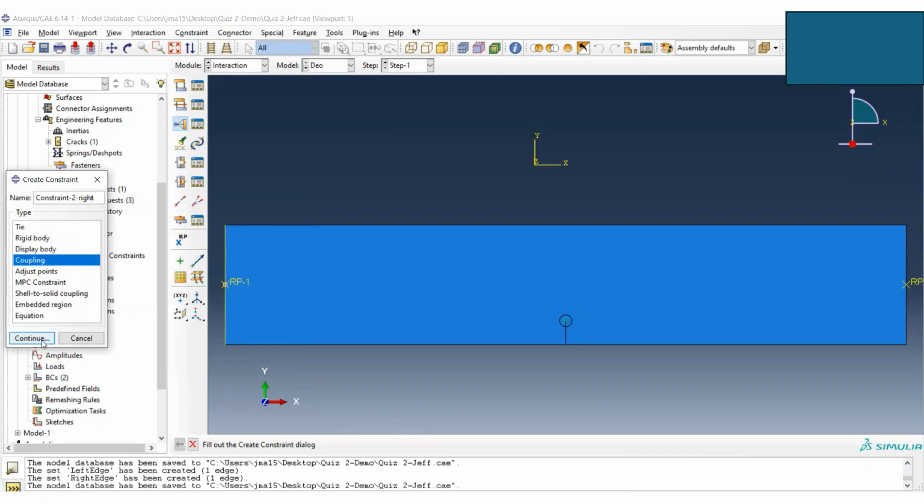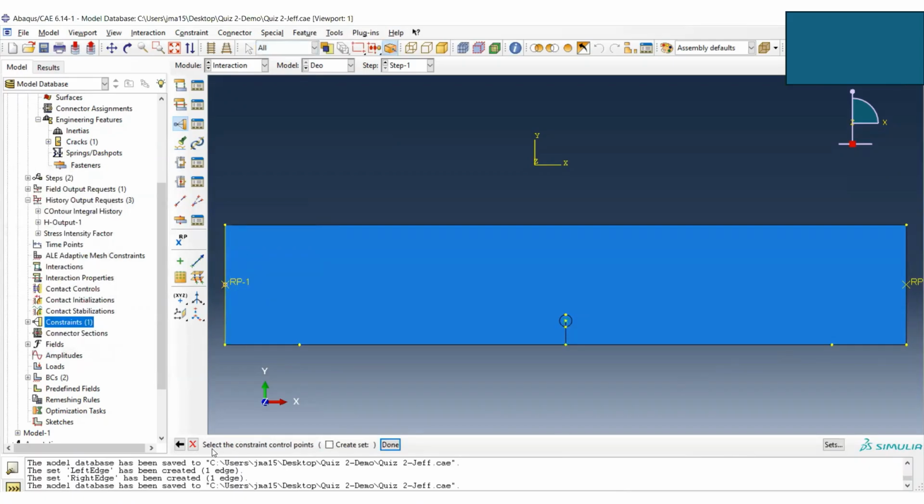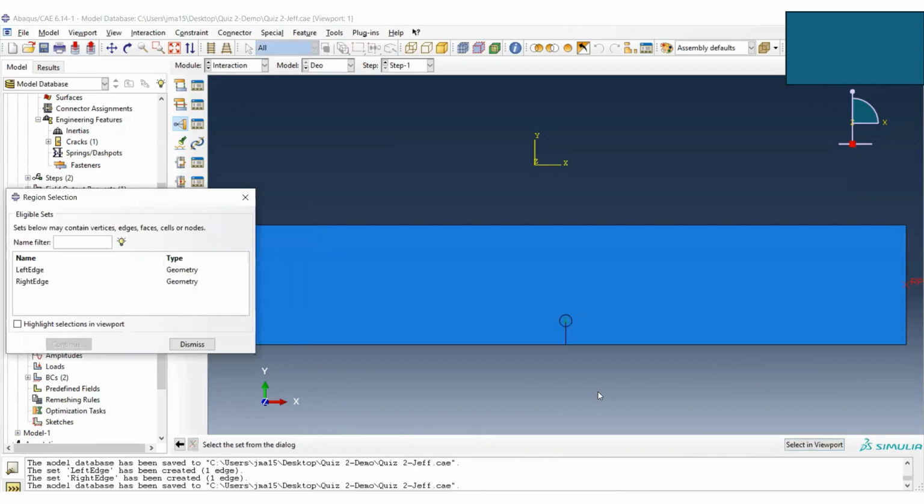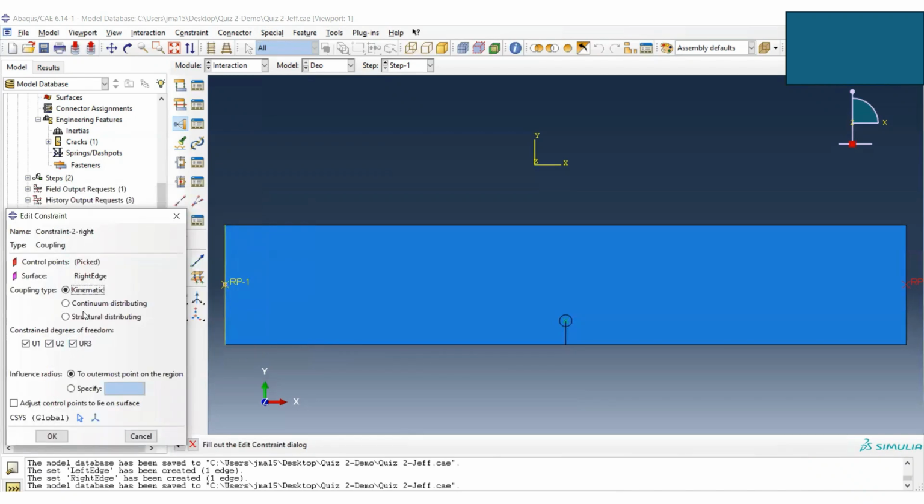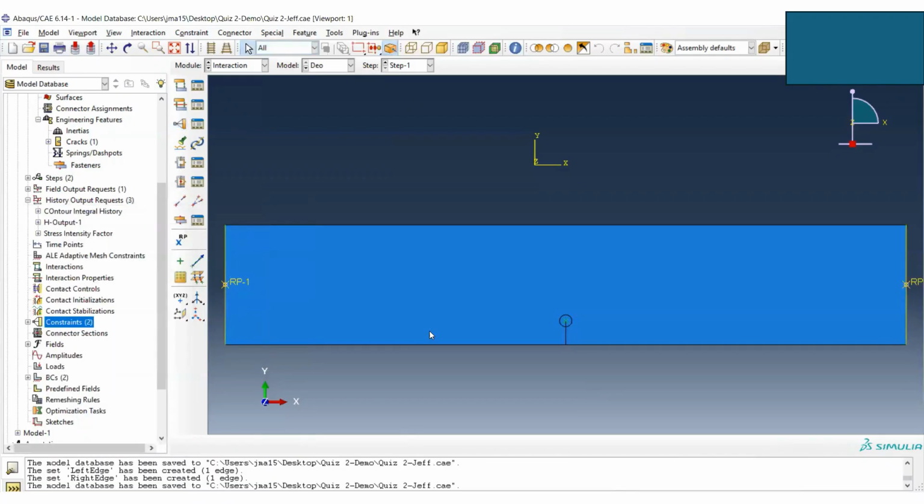Also coupling, continue. And just follow the instruction. Select the constraint control point. I want to select the right reference point. Done. Select the constraint region type, and I select the node region, and select the sets because I have defined the two sets. One is for the left edge, the second one is for the right edge. So right edge. Now continue, and kinematic. Okay. Yeah, you can see now we have our reference point 1, and this is our reference point 2.